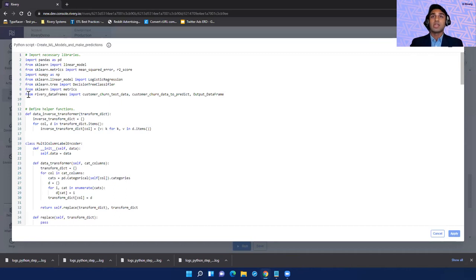We also have that statement, the Rivery specific syntax to bring in the three data sets: the test data, the data that we want to predict on, and then the output data frame that's going to hold the predictions and the customer IDs for the customers that we want to predict on.